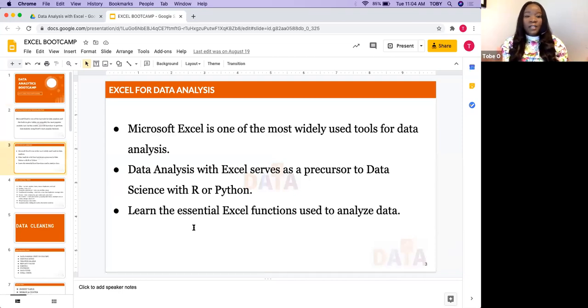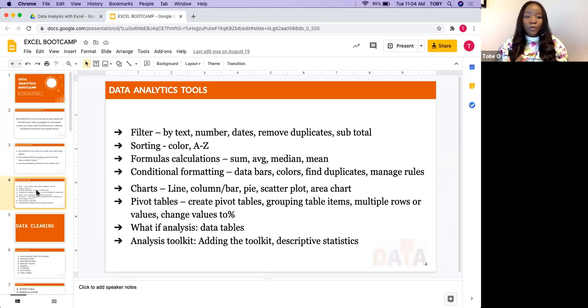And like I explained, Excel is one of the most used tools for data analysis. Data analysis with Excel serves as a precursor to data science with R or Python, and you need to learn the essential functions used to analyze data. All right, a couple of the functions we're going to be looking at today: how we filter data, how we sort data, various formulas like text formulas, mathematical formulas, logical formulas, and all that, conditional formatting, charts, pivot tables, what-if analysis, and the data analysis toolkit.